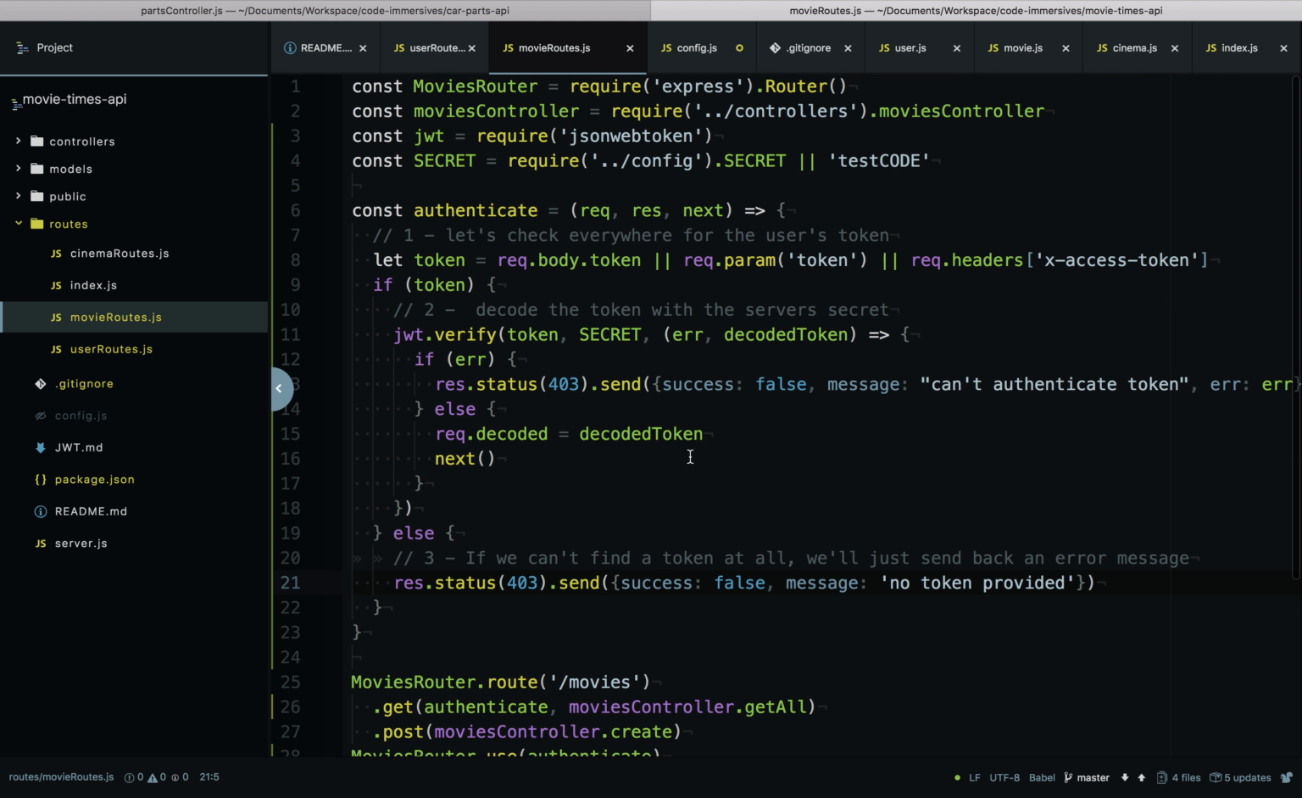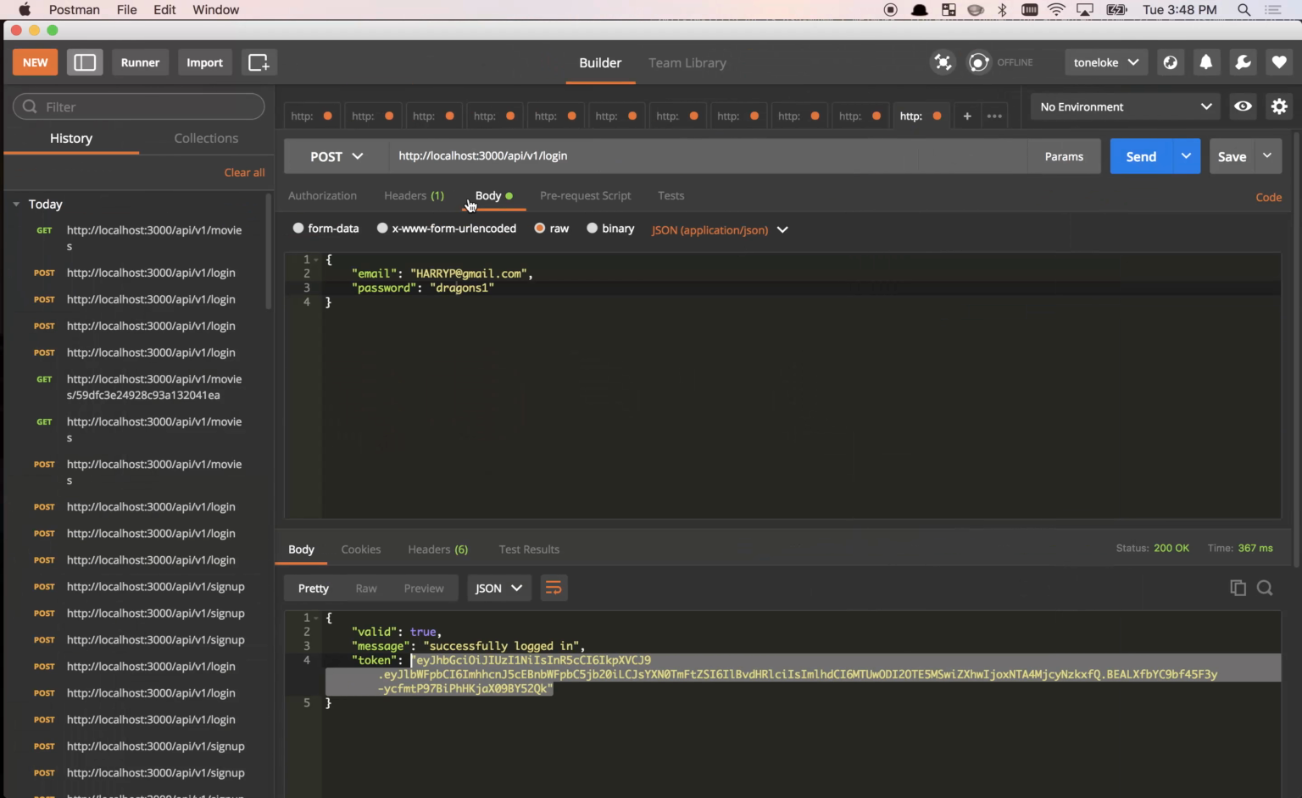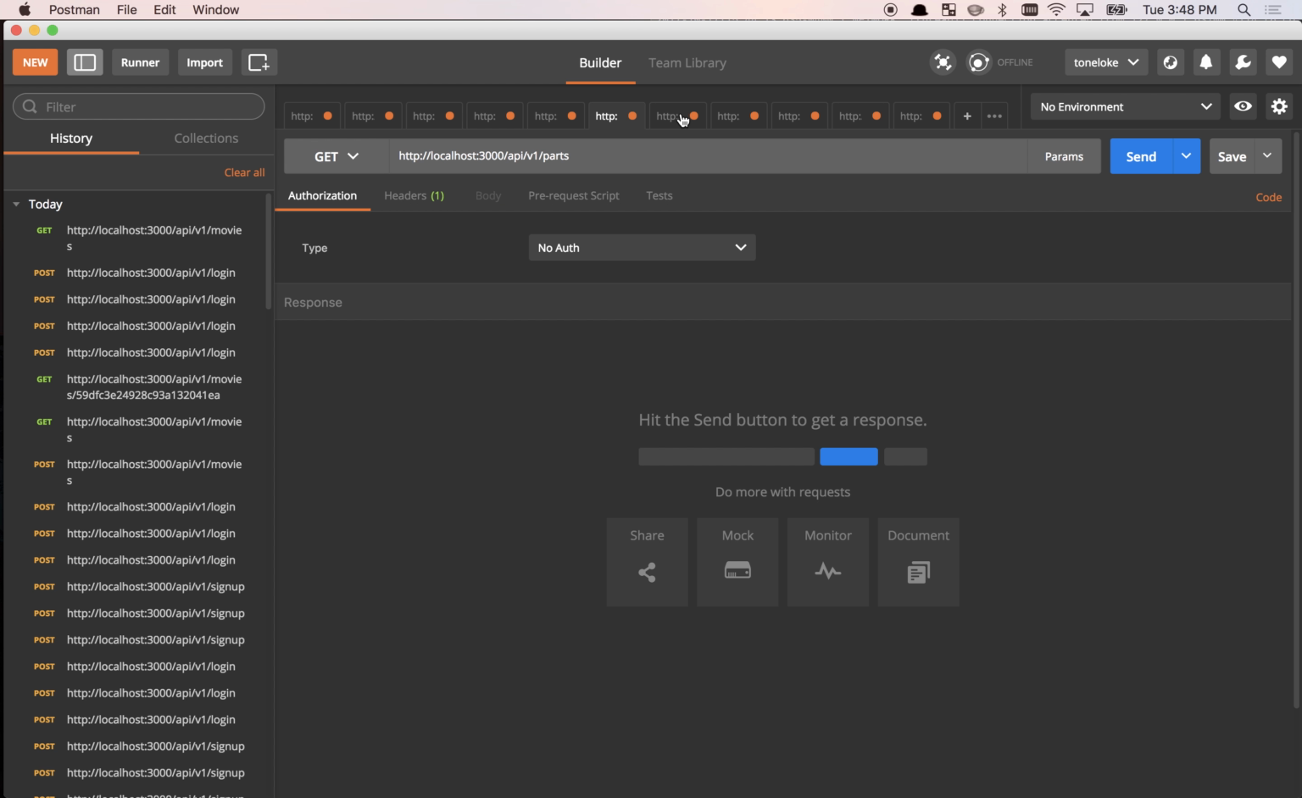Let's attach it. What are the 3 places I can attach a token to based off of this code? Where can I send the token? To the body, to the params, or the headers. So this is the preferred method. The preferred method is to send it through the headers. Okay? So what do I mean by that?